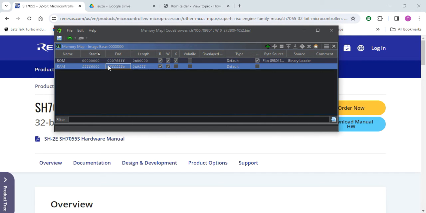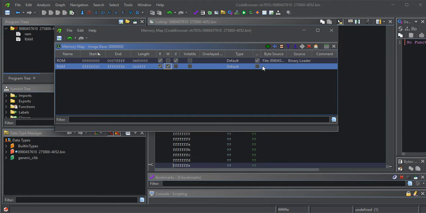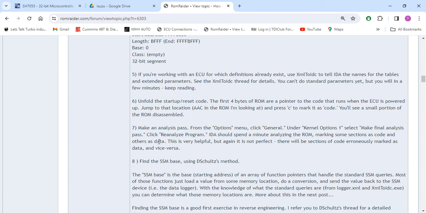Okay, and that gives us FFFE. All right, so ROM is not right. RAM should be read and write. We're going to go with these settings and see what happens here. If we look over in this forum, it states that the first 4 bytes of ROM are a pointer to where the code starts.